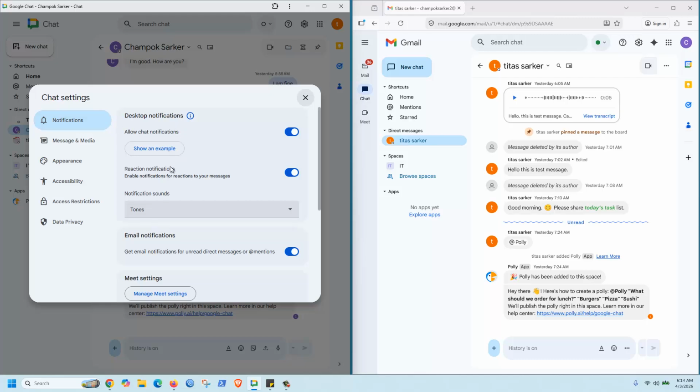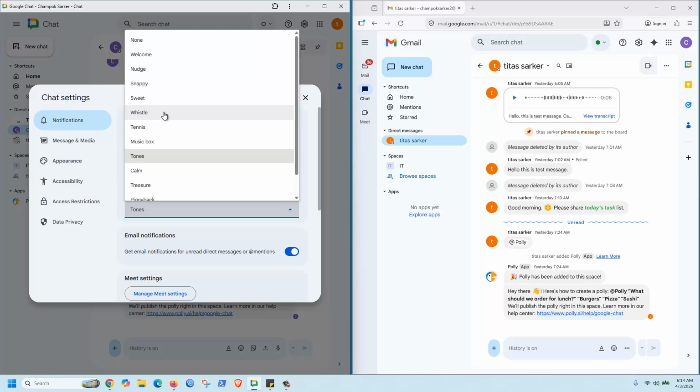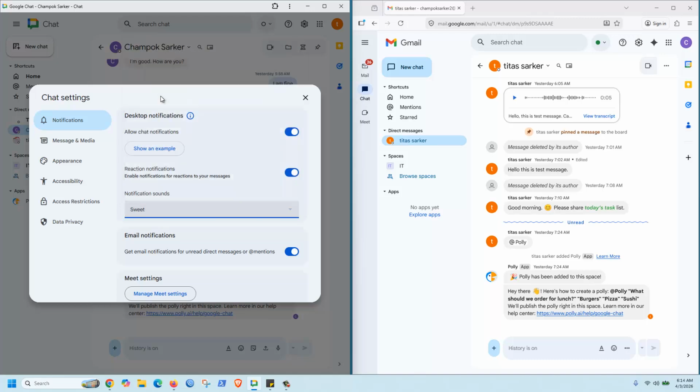From here you can change notification types, like allow chat notification on desktop. Also you can change notification sounds. From here you can change notification sound.